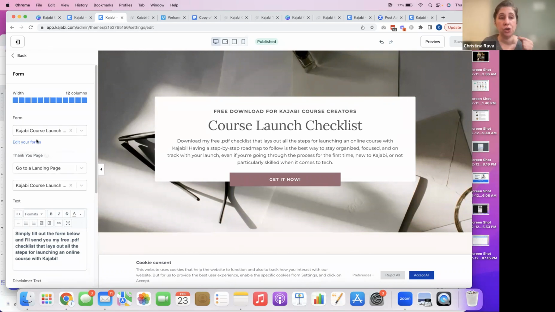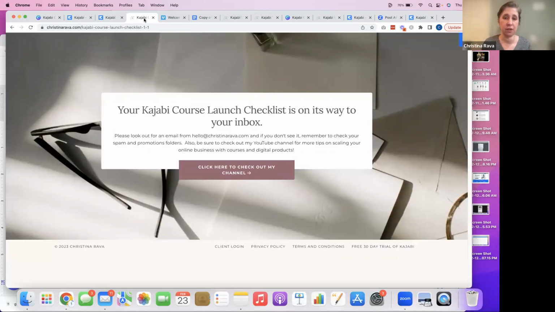The other thing that I want to show you here is it asks what thank you page you want to show after people submit the form. So I created a thank you page specifically for this checklist. So it looks like this. It says your Kajabi Course Launch Checklist is on its way to your inbox. Please look out for an email. If you don't see it, check spam and promotions folders.